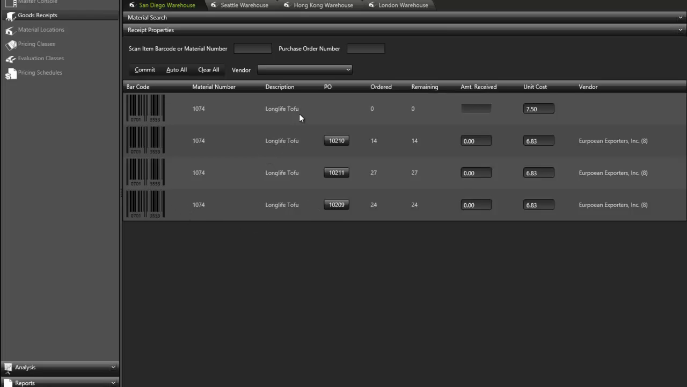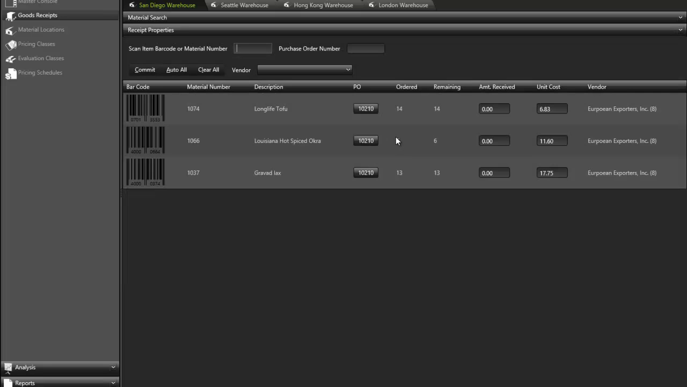Now, because I scanned the material, I'm only seeing this item. I can see it's in these 3 purchase orders as well. Often you'll want to receive an entire purchase order in one shot. So let's say a large shipment came in from a particular vendor, I just scan one of those items. I can then click the PO number and the system says here are the other elements in that 10210 PO. We've got 3 other items, some tofu, some spiced okra, and some other items down below. So I can just scan one item out of the whole receipt lot, and then quickly move over to that PO.